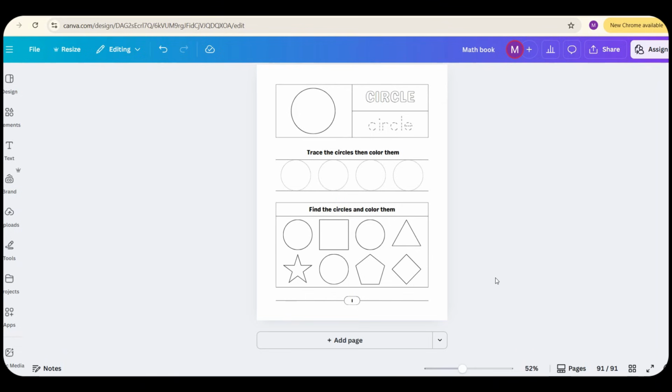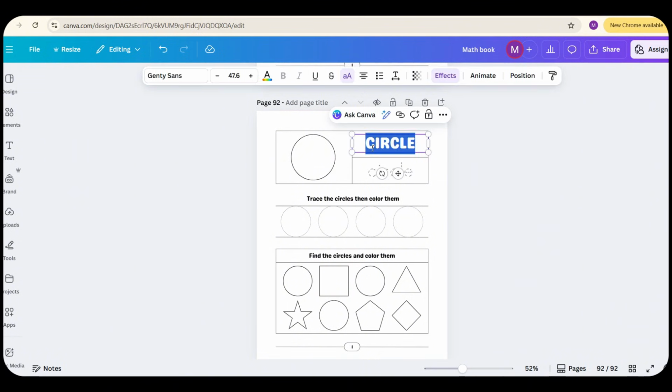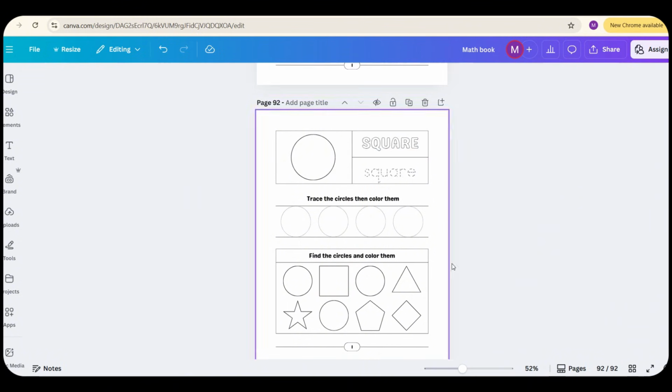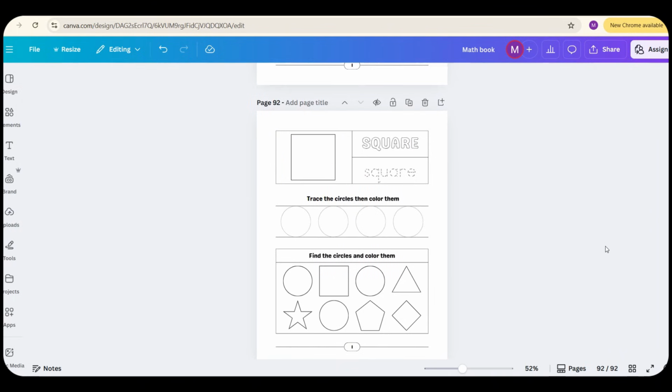I think this page is super fun and educational, giving the child multiple ways to learn, write, draw, and identify circles. So here's what we're doing for the next geometric shape, the square. First, I'll quickly copy the circle page and change all the labels from circle to square. Then I'll click on the circle at the top, go to Edit, and change it into a square.